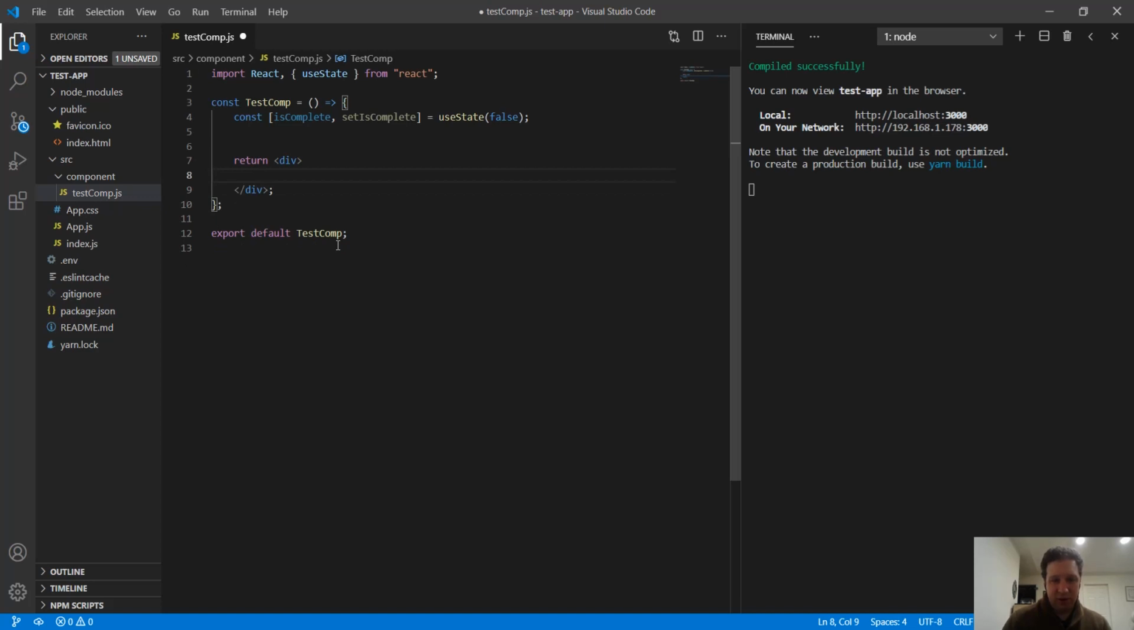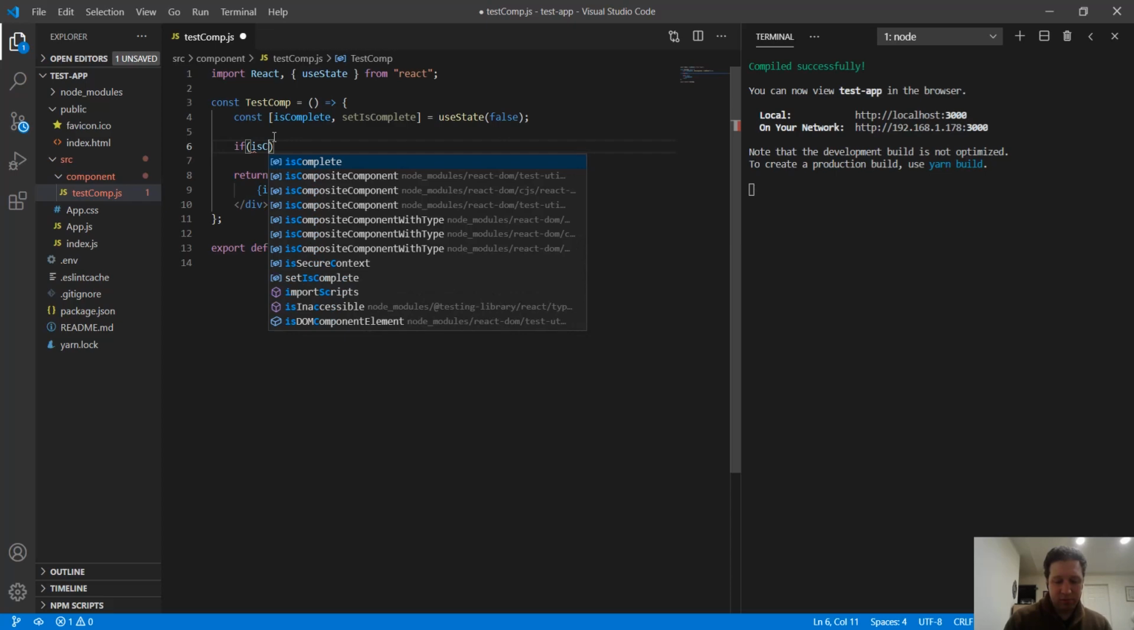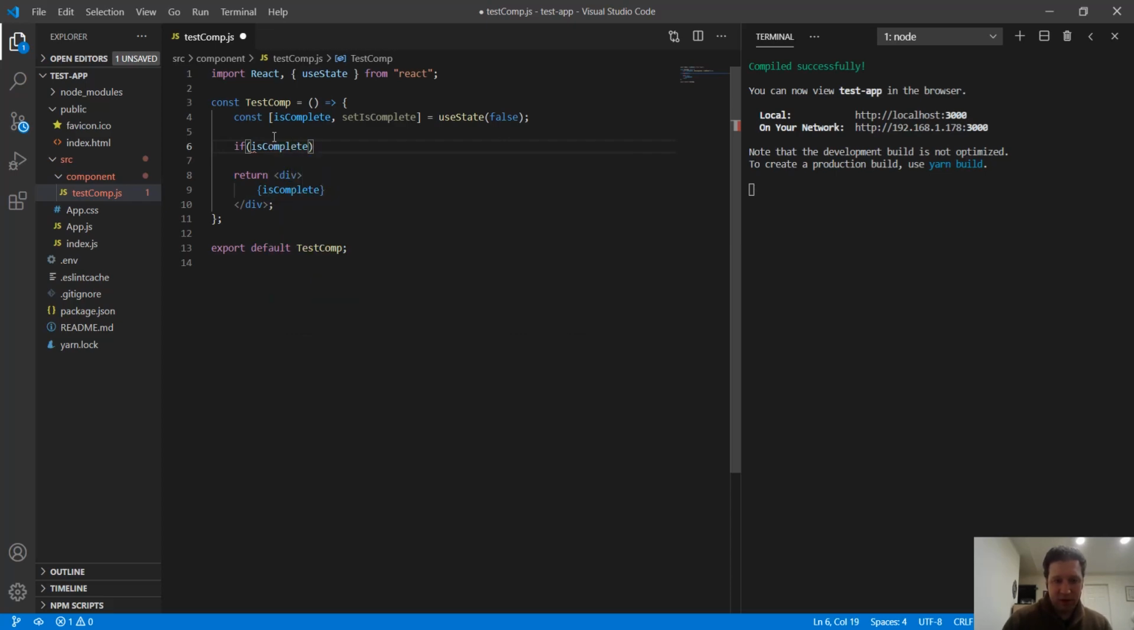So we open a JavaScript expression, which is 2 curly braces, and then we're going to do is complete. Now, that's our if statement. So instead of if is complete, and then you open your curly braces and then you do your logic in there. Instead of that, right? This is where you do it.